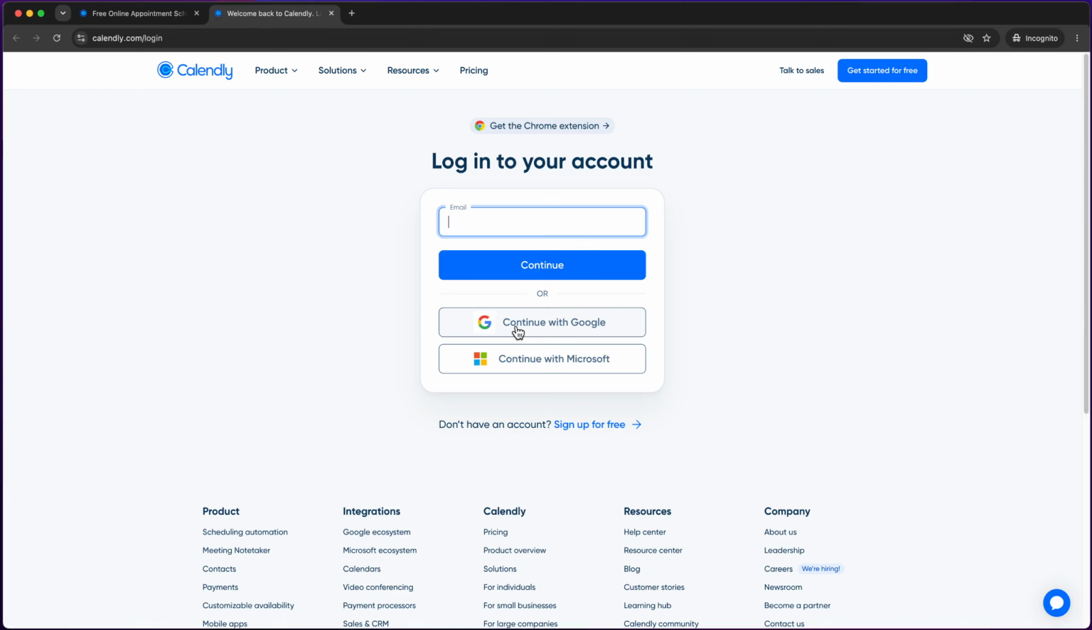This step ensures that you're logging into the correct account where your scheduling and event details are stored. Once you've selected the account, click Continue to complete the login process. This securely connects your Google account to Calendly, giving you direct access to your tools and preferences.